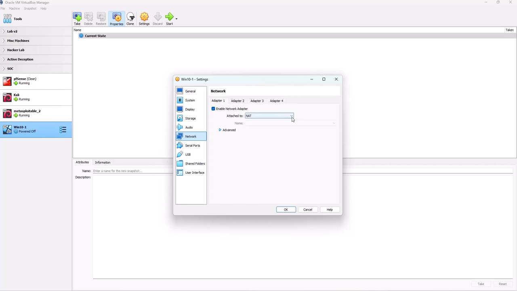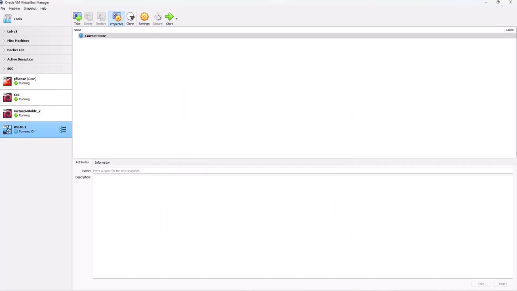So under Network, we want this to be internal connection, and we want this to go to LAN 1. There is no need to set the advanced settings. We'll just go with the default. So then we're ready to just select OK. And now we can start the VM.